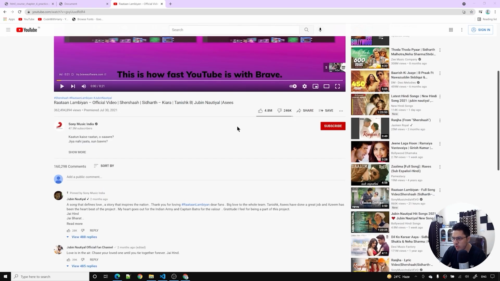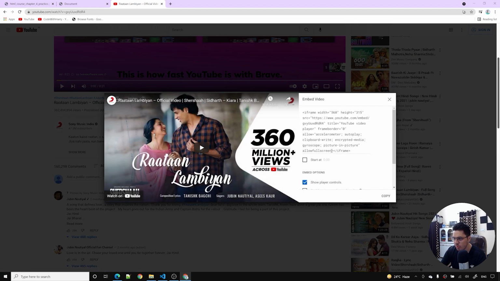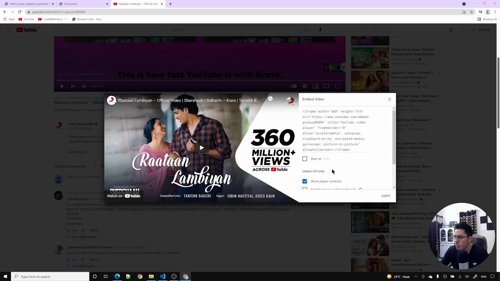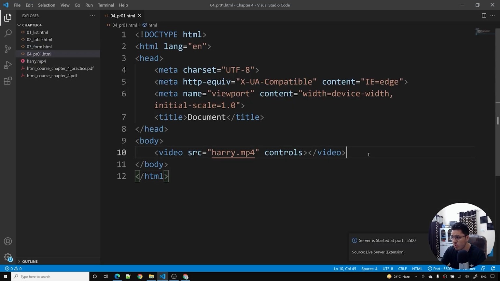So I'll go to a YouTube video, and after that I'll click on share, and there is an option to embed. So I'll click on this embed option. With this embed option, YouTube is basically telling you that you can use this URL to embed this video anywhere you want. So you can simply use this URL and you should be able to get this video on your website. Let me copy this URL. Let me paste it inside my VS Code.